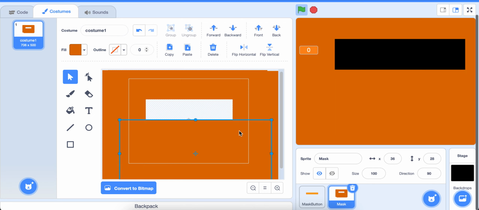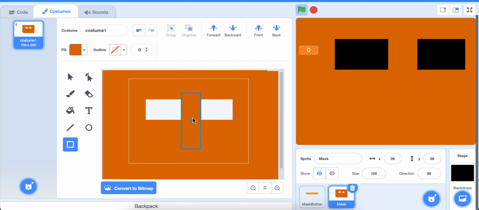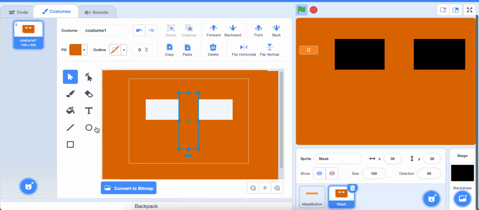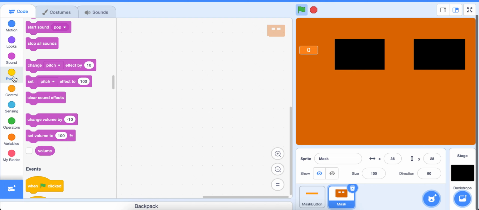Now we need to make sure that this comes out all the way. And then we also need to make sure that we put a little line in the middle to separate it. Make sure it's truly in the middle. And there we go. Now we have our mask design. Again, we can polish it later. So now we have our mask design, which is the most important part. Now we need to actually make the code.